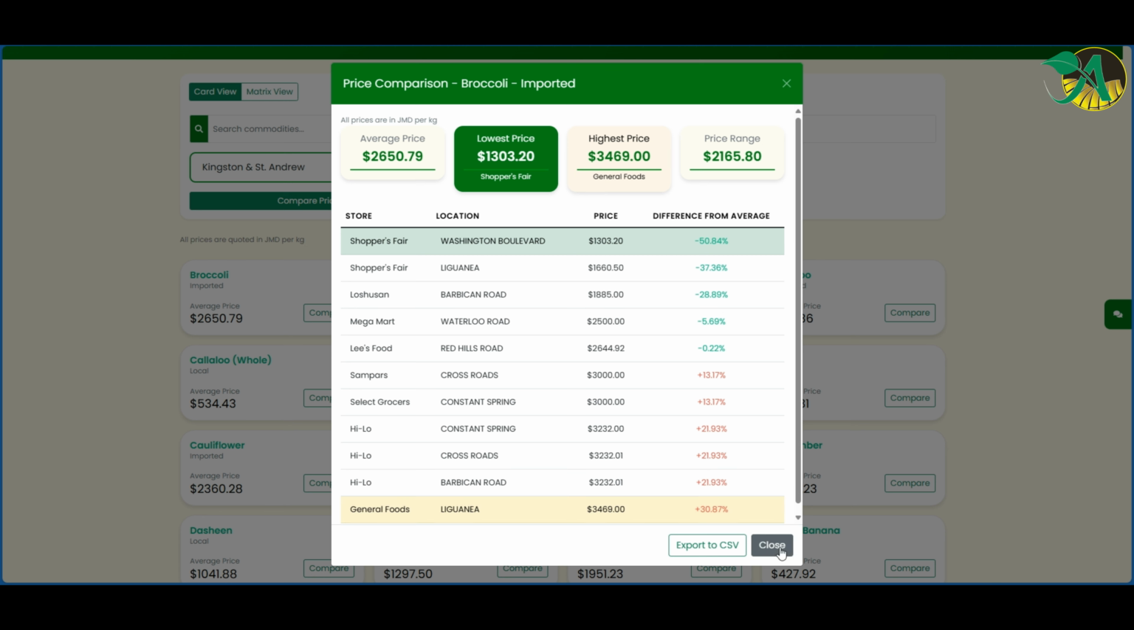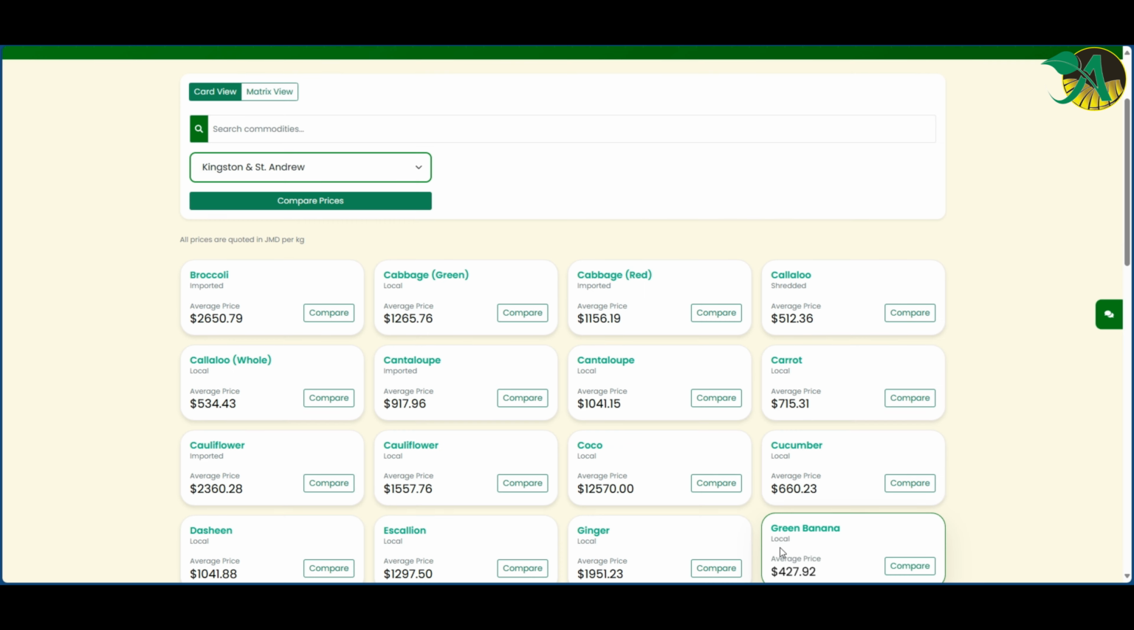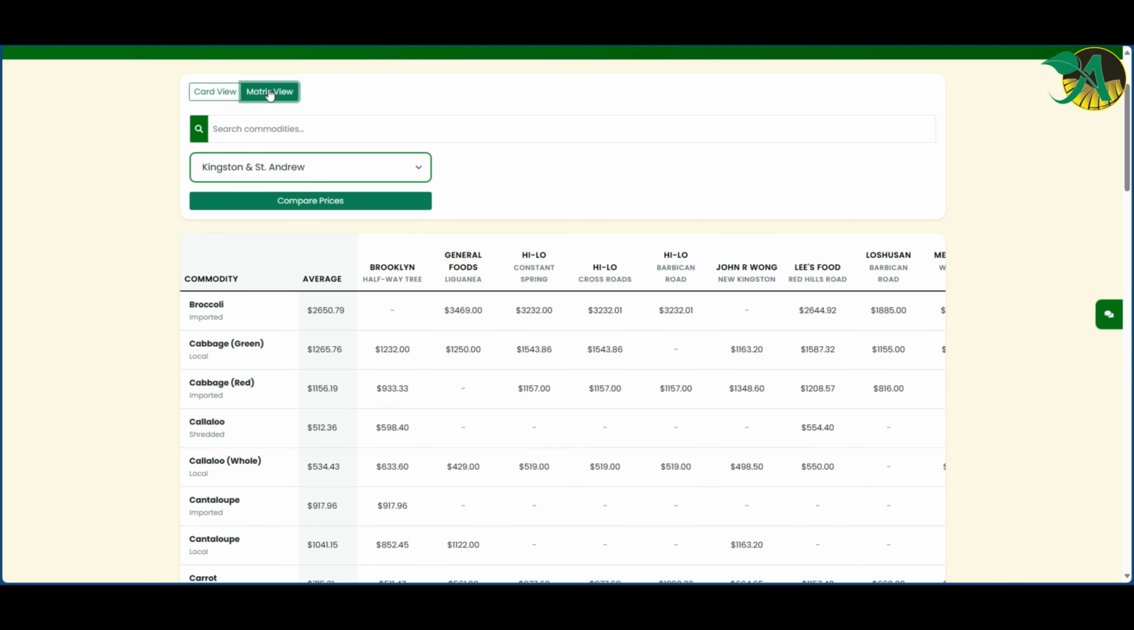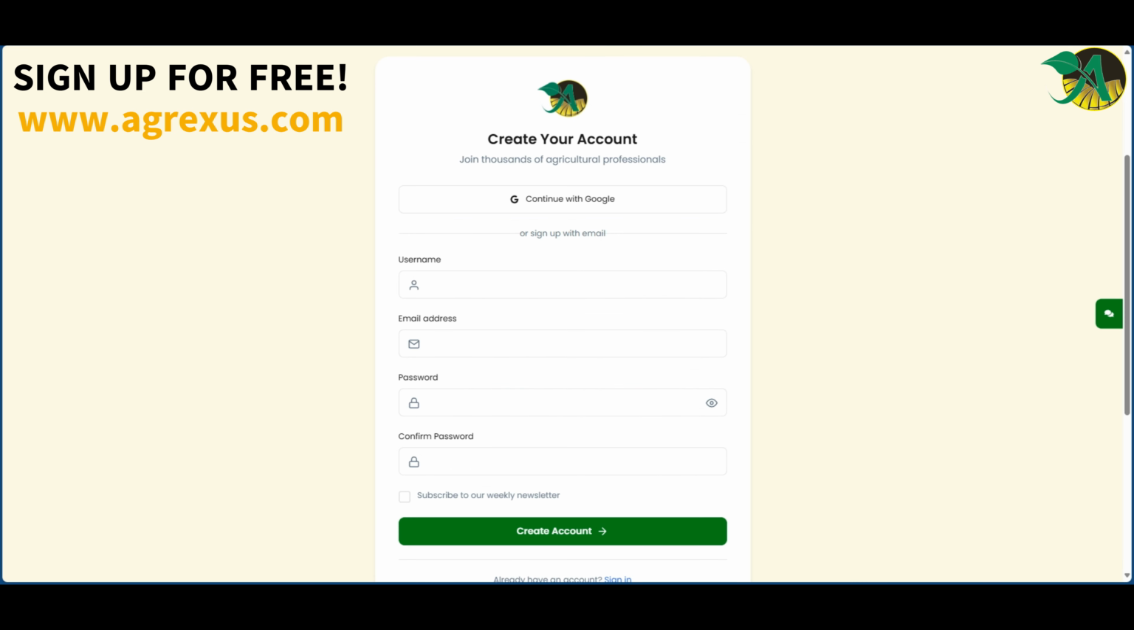For a more consolidated view of all commodities and their respective prices across different store locations, switch to Matrix View. The Matrix View presents all data in a structured table format, making it easy to compare prices across multiple locations at a glance. That wraps up our walkthrough of the retail price comparison tool in Agrexus.